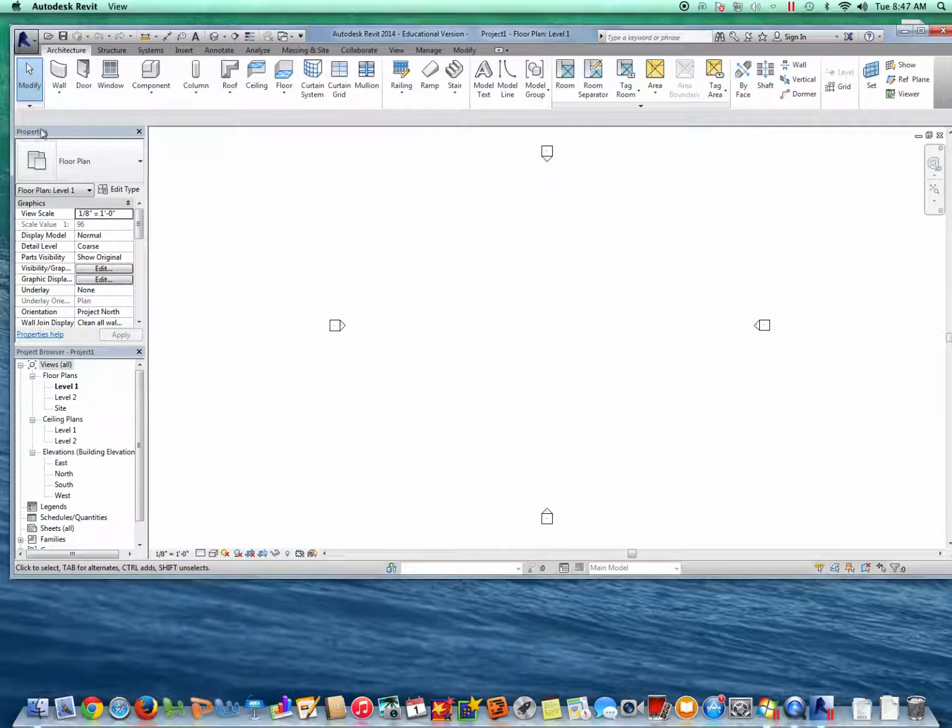Now I look here, and this is entitled the Properties menu, and the properties tell you about the different stuff that's in here and what the defaults are. So right now I'm on floor plan level 1. I have some graphics in here. It tells me that 1/8 inch equals 1 foot. My display is normal. My detail level is coarse, which means it's not fine. It's essentially a sloppy copy. Visibility, graphic display, and I can just scroll down here and see what this particular default is saying for this particular floor plan level 1.